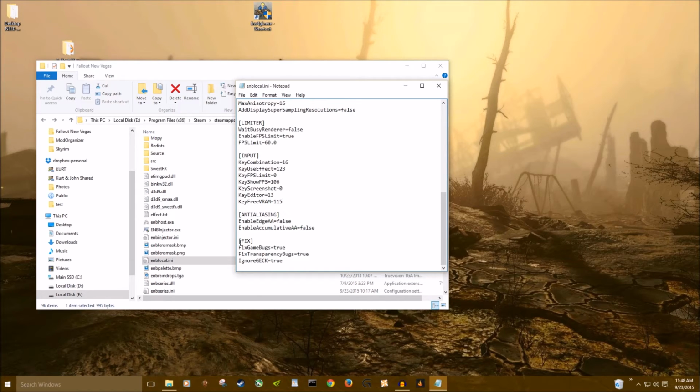Last but not least, fix game bugs, true. If you're getting like see-through wall issues, though, like at the Camp McCarran or whatever it is, in their mansion, change that to false for the transparency bugs. Fix game bugs, leave always true. Ignore GAC, you can leave as true or false. It depends on what you're doing. But transparency bugs, put that as true. If you're seeing through walls and you're seeing water through walls and other stuff, put that as false. But that's about it, guys.